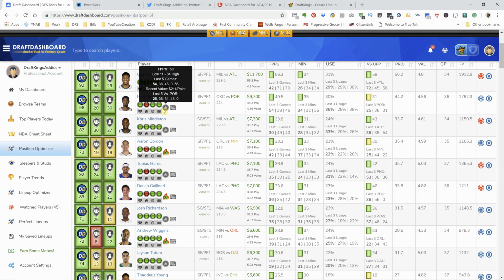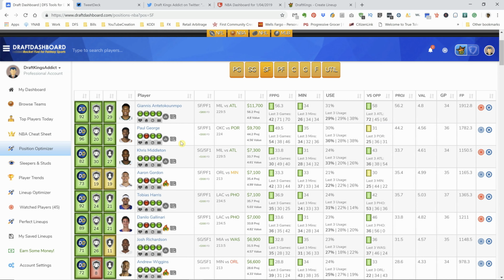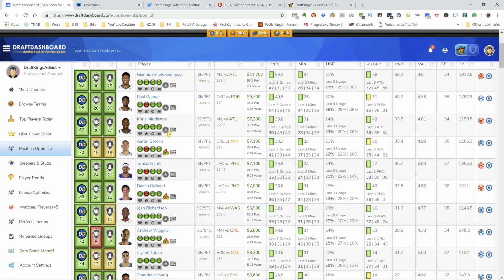Paul George versus Portland, I don't know. That's a tough one. Paul George has been hot lately too, man. That's a tough call for me. Right now, I think I'm going to be paying down at small forward and power forward. But hey, you guys let me know. Do you like Paul George on the 10-game slate? All right, well, you have some nice matchups on this slate too, man.